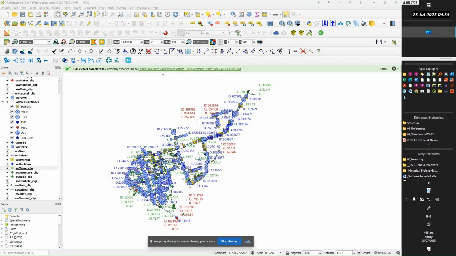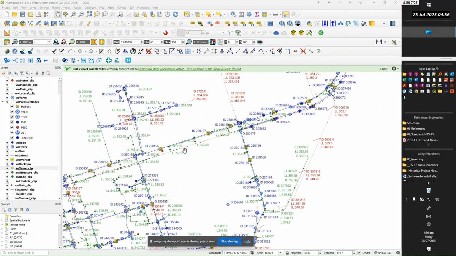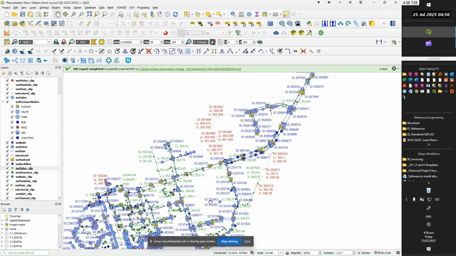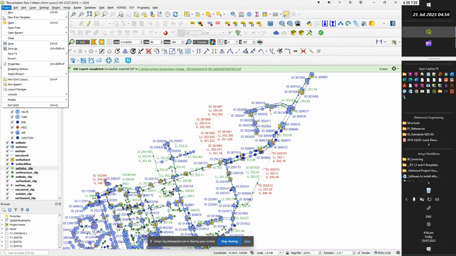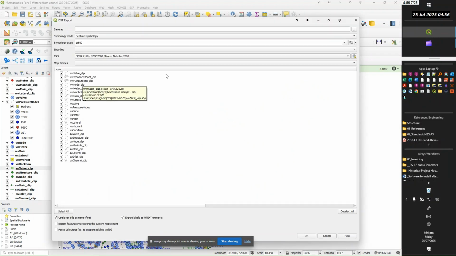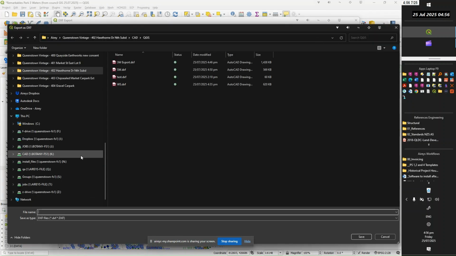Okay, once you've got all your line work all modelled and stylised how you want it in QGIS, you can then export it out to an AutoCAD DXF. To do that, you just go Project, Import Export, Export to DXF. Choose a location to save it.